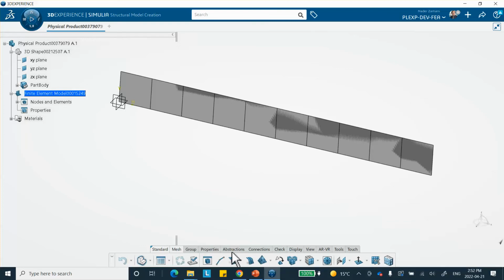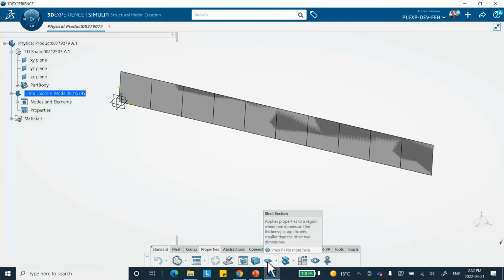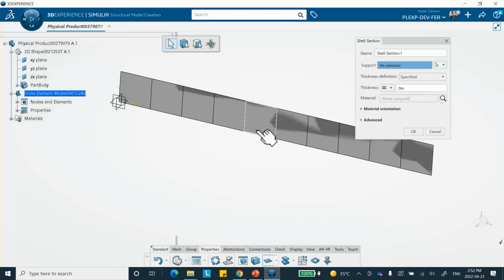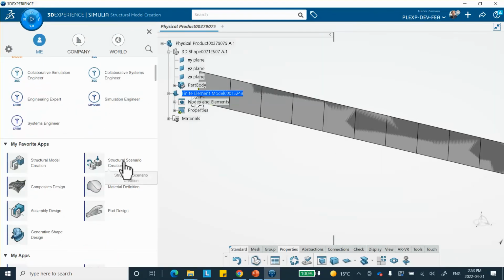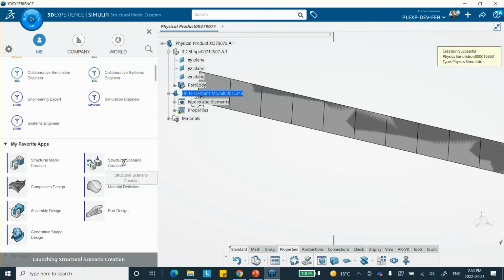We also have to do the shell thickness. So we go to properties. This is a shell section, and select it from the 3-part body right there, and put 1 millimeter thickness for the shell. Yeah, that's pretty much it. That basically creates the finite element model. And now we're going to go to the shell scenario creation, where you apply the loads and interface and say what kind of analysis you want to do, etc.